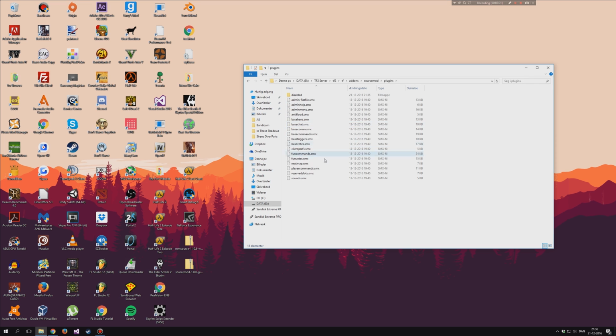You have a plugins folder. This is where you put in all of your plugins. Plugins use the file extension .smx. So you can just go into AlliedModders and download plugins and just put them in here. Then you have the configs folder. This is where you would put all, or most, of the configurations of your plugins. They will be located in here.